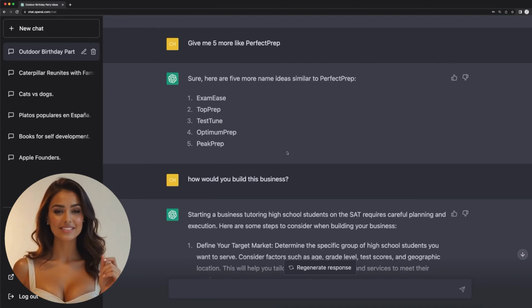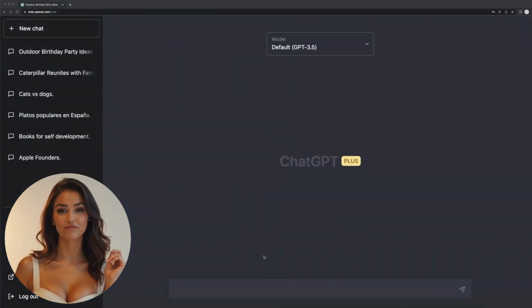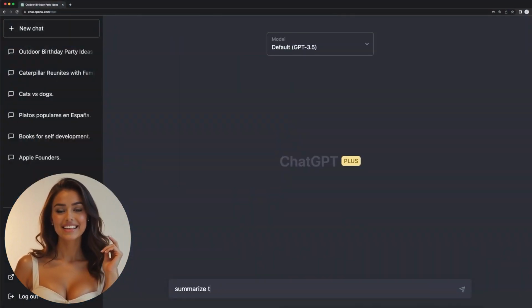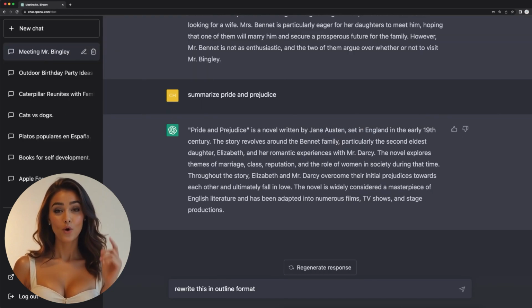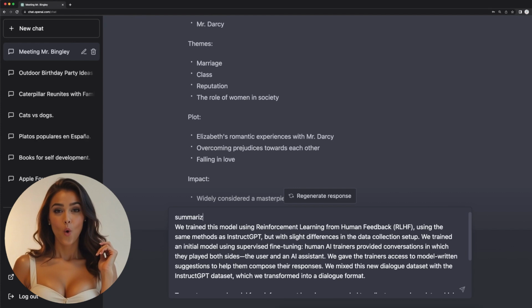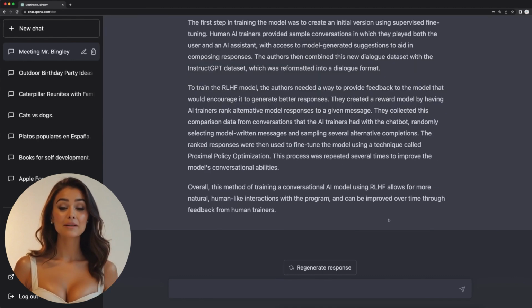Let's try now prompt type 7, summarizing text. Let's copy a paragraph from chapter 1 of Pride and Prejudice and say, summarize this. Boom, it gives a summary. Now say, rewrite this in outline format. Or explain this to a 10-year-old. Or rewrite this in bullet points. Or make this sound like a tweet thread. It can do all of that. You can paste a long document, news article, or policy memo, and it will compress it in seconds.